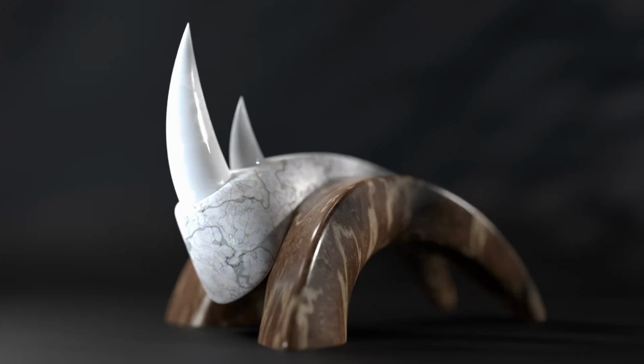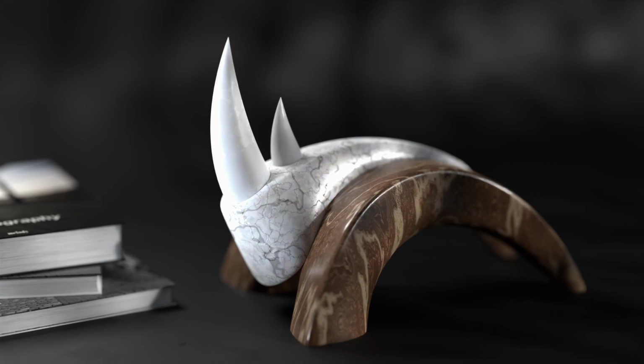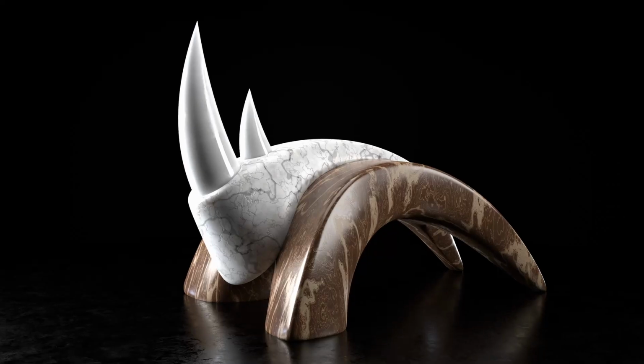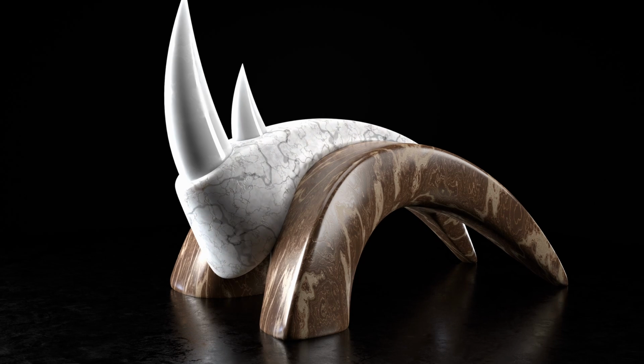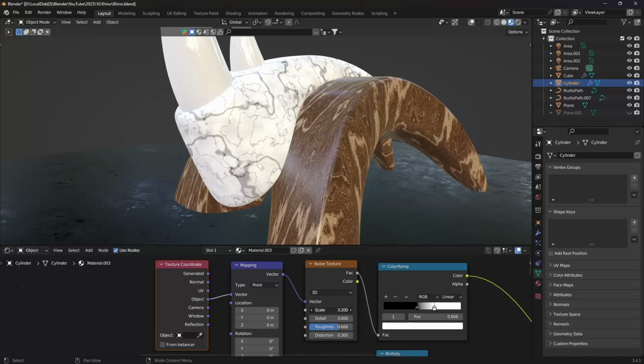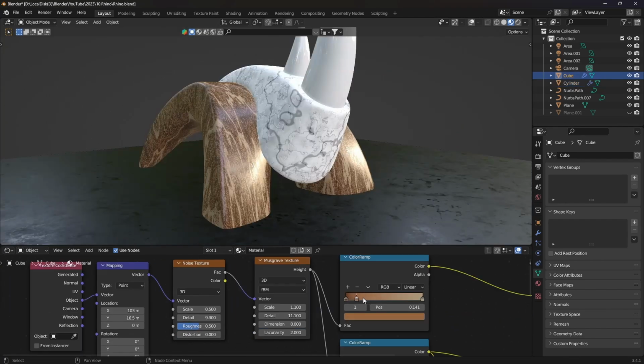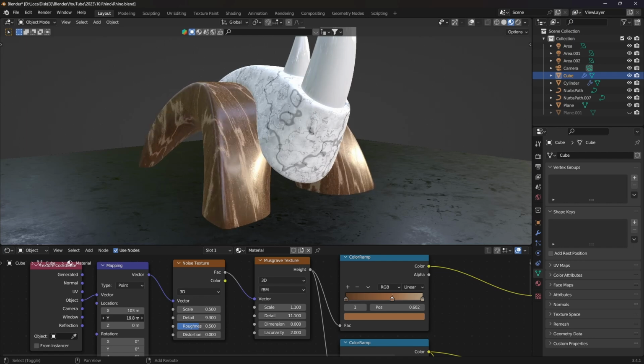Hey, what's up guys? I'm working on a new project where I'm planning to do some 3D prints, and I came up with this minimal Rhino sculpture. I used very simple marble and wood materials, and I wanted to show you how I can do it in under 5 minutes each. So we'll spend more time there, but let's first get into the modeling of the Rhino.